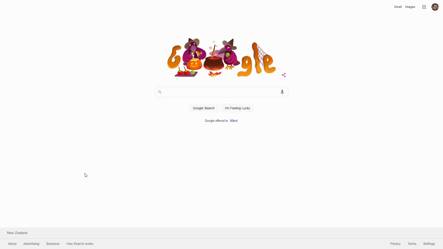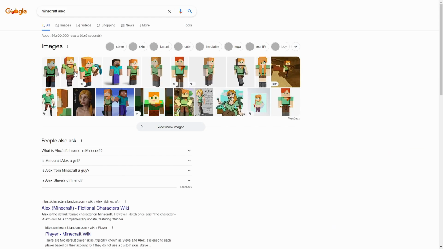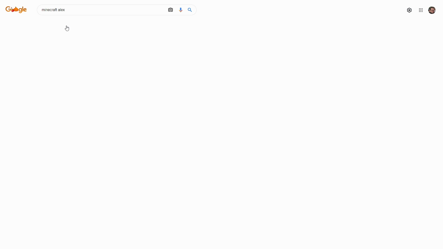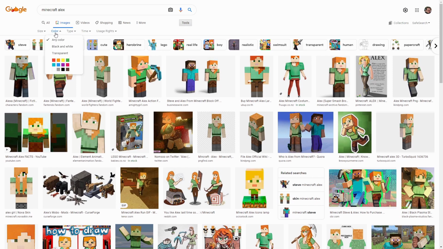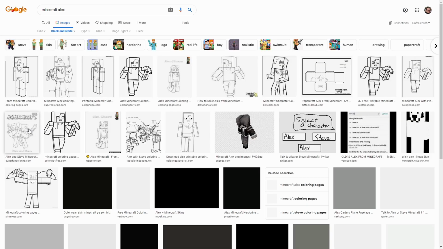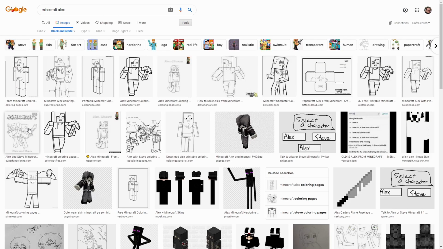I want to make an Alex, so I'll just go to Google and type in Minecraft Alex, and it brings up all these pictures of Minecraft Alex, but I just want images. So these are all the images, and we're going to base our cookie cutter on this, but I don't want any in color, I just want them in black and white. So if I go up to tools and change this to black and white, I've got all the line art to create the cookie cutter.